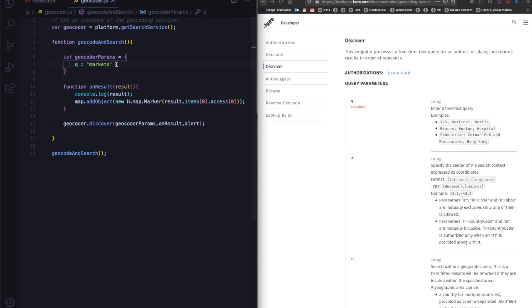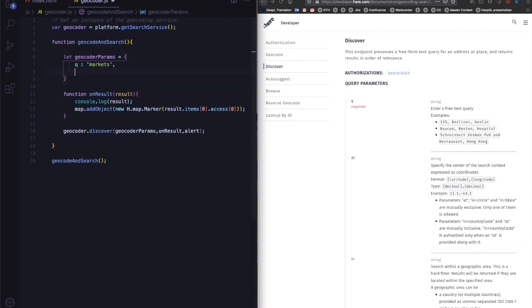And as you can see, discover implies discover around a point. So I will have to specify an at value, which is discover where. So discover at a certain point. And then this should be any location that you want to look around. So I'm going to just use the location where I want to.